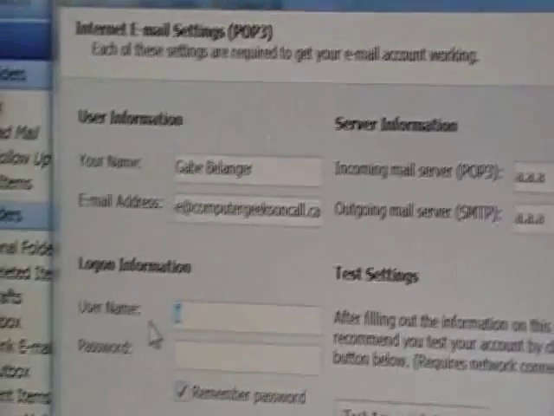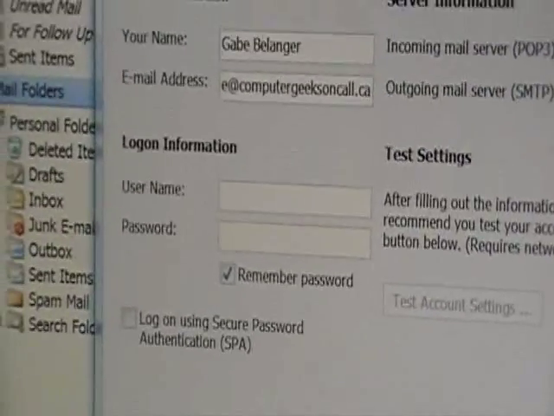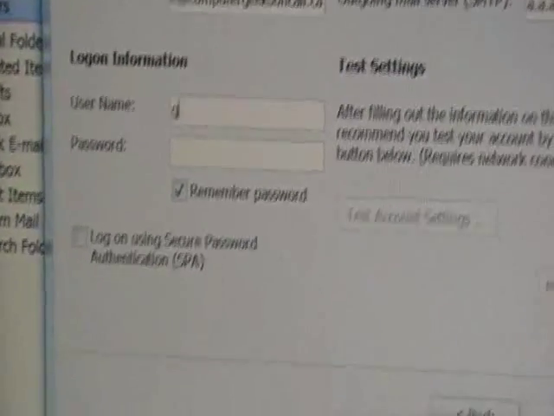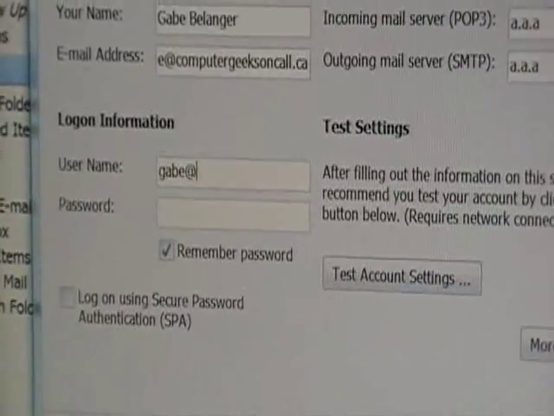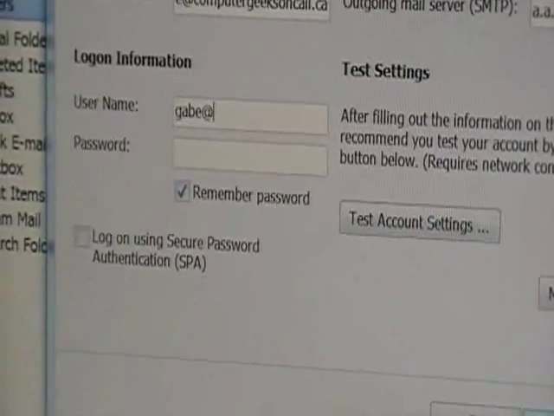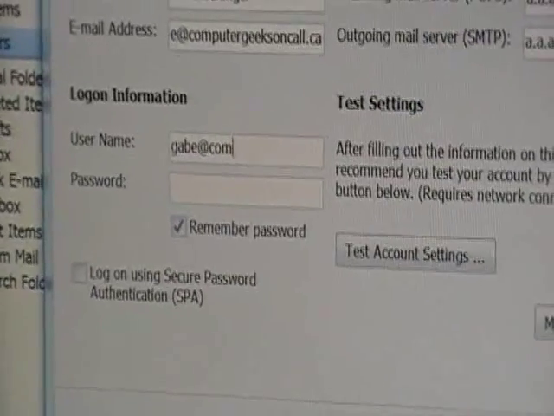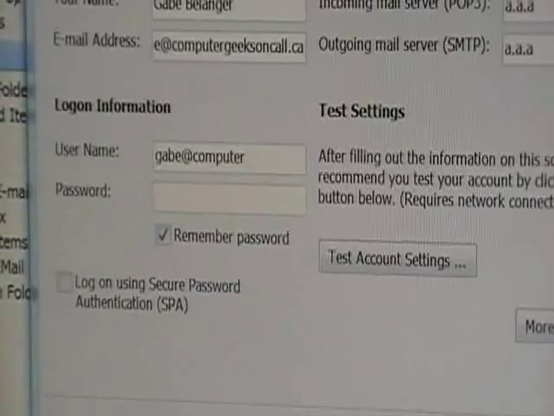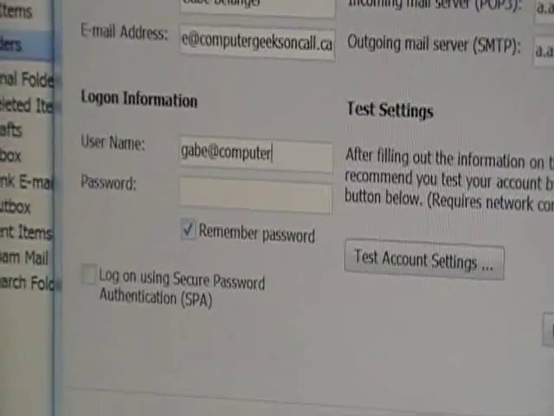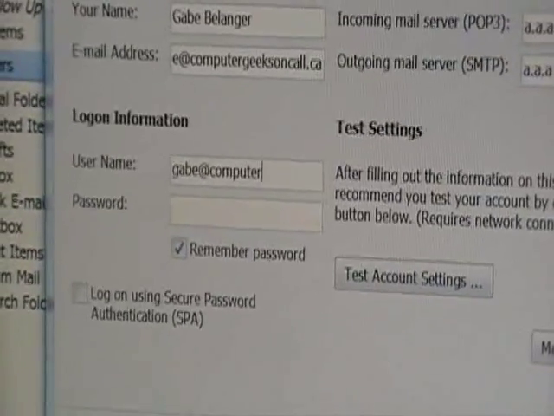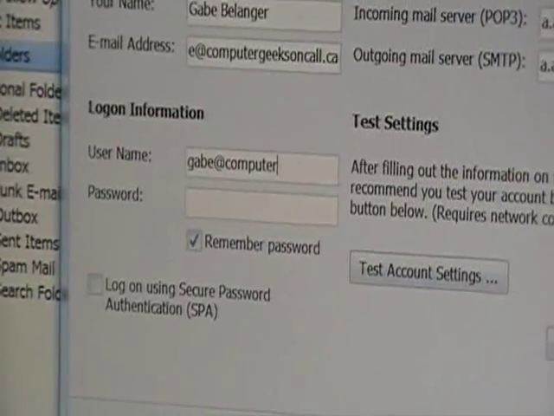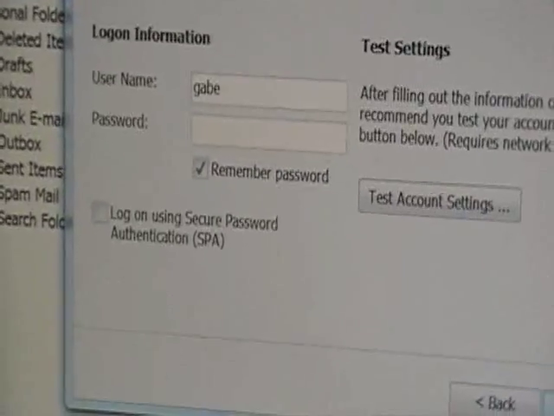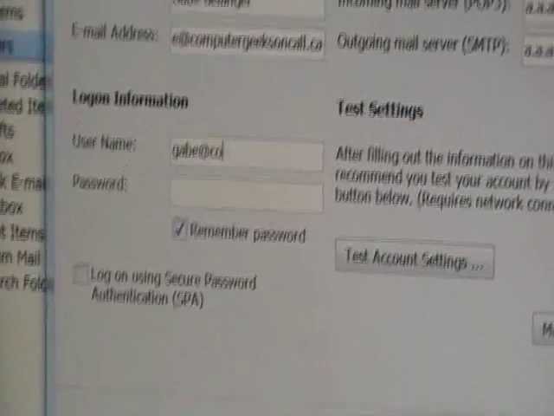This is probably the most important part, which is your logon information. You have to know your logon information for this to work. Most of the time, it's a user ID or the full email address. Usually the user ID is just, in my case, Gabe, the name or the alias. @computergeeksoncall.ca is my full email address. Sometimes the username will just be Gabe. Most of the time nowadays, it's the full email address.